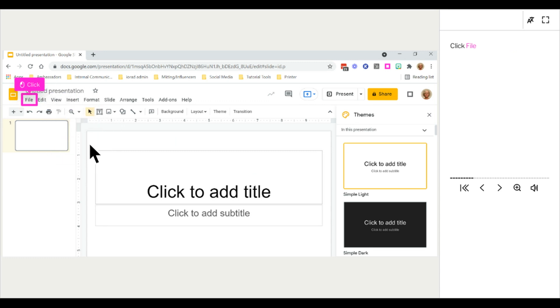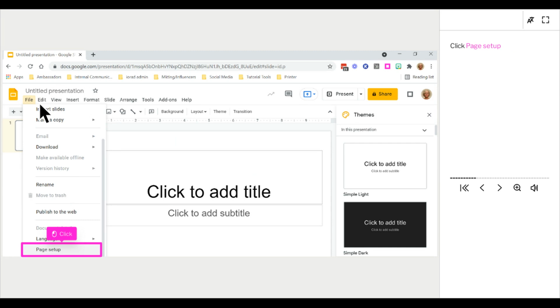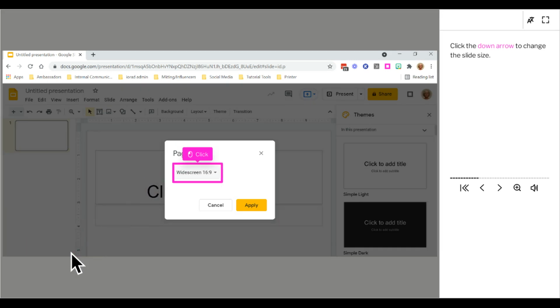Click File. Click Page Setup. Click the down arrow to change the slide size. Click Custom.